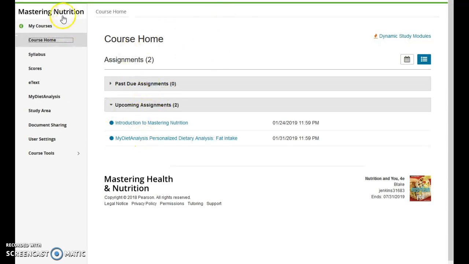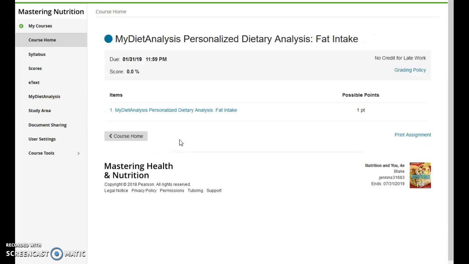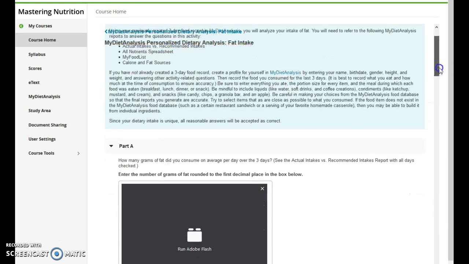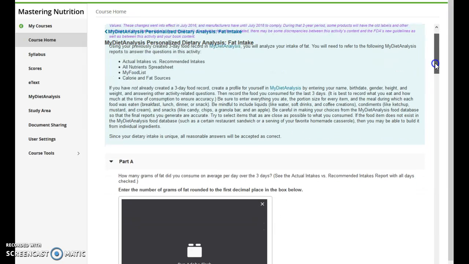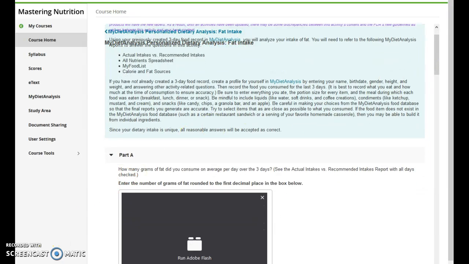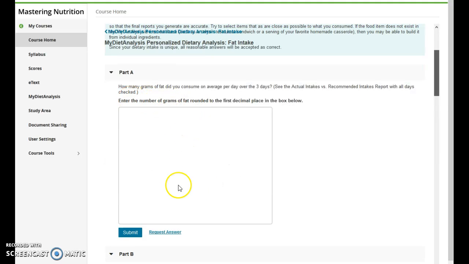Now if I navigate back to the Mastering Nutrition by going to the other tab, I can go back to my assignments. I can see that I have a Personalized Dietary Analysis assignment. I can now come in here and work on this particular assignment. This assignment will tell me what I need to do here for the dietary analysis fat intake, and I will read through the information. It says do a 3-day food record and My Diet Analysis, and then I can start answering the question.